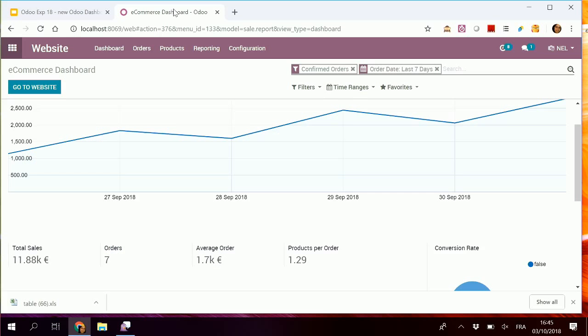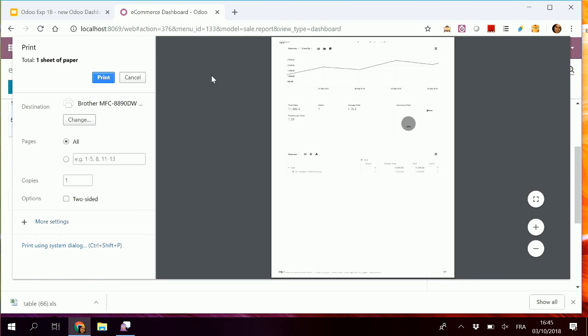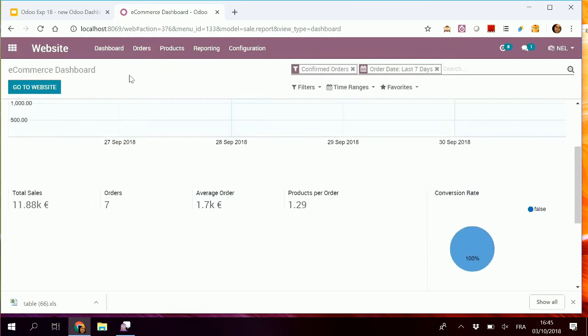Not in this version. You still have the same one as in version 11. Can't hear you, sorry. Now you can just use Control P to use the print of your browser. But you can still do it for the pivot view and for the cohort view.